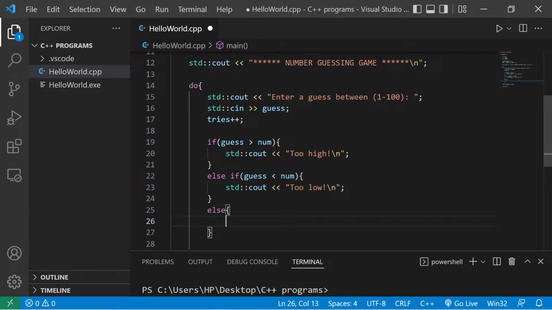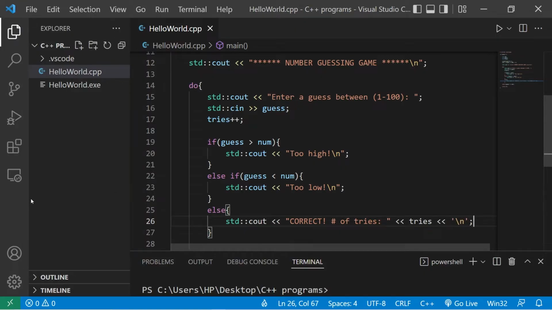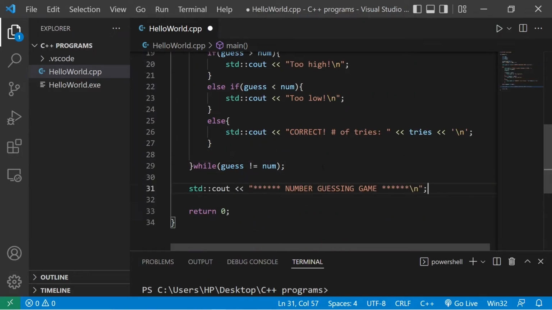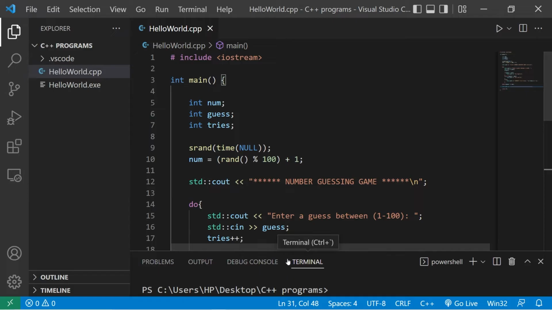Else if the guess is not above the number and the guess is not below the number, the guess must be equal to the number. Standard output, correct. We'll display the number of tries. Number of tries. We'll display our tries variable. I'll add a new line. And I'll just add a line of text for decoration at the bottom once we exit the game. That should be everything. Let's run this.